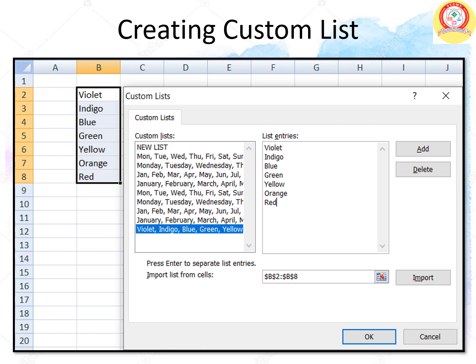Another way, children, to add a list is to type it in the Custom Lists dialog box. This is how you would create a custom list with the names of your friends. The first step is open the Custom Lists dialog box. Then the next step is type the names of your friends in the List Entries. Then the third step is click the Add button. Children, this includes your new list in the custom list. Okay, children, this includes the new list in the custom list.